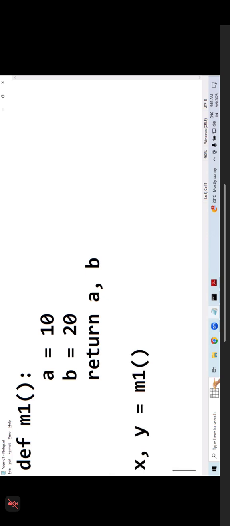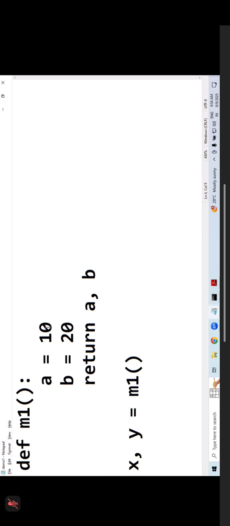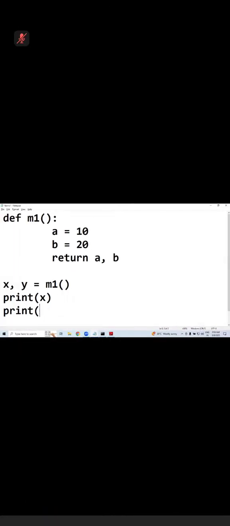Very simple. So this a means 10, and 10 will be captured by x. B means 20, and 20 will be captured by y. That's it. No magic mantra here. Just the syntax you need to be strong in.